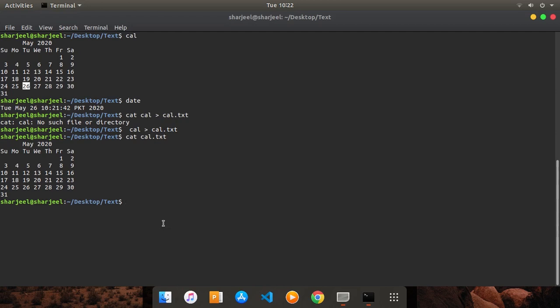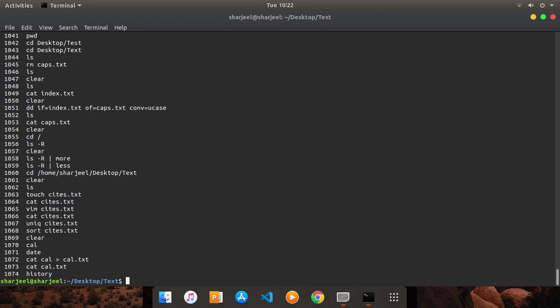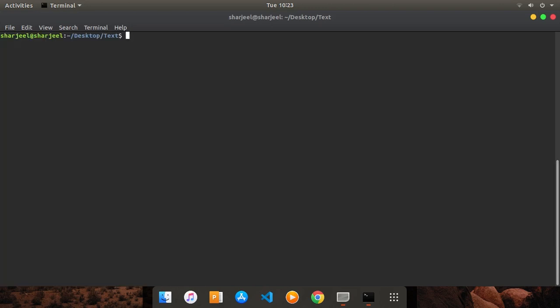And suppose I want to check my history, what commands I have used. I can type the history command, and I just type history. It still tells me I have used 1074 commands. Okay, so the history command tells you the history. Keep in mind, never ever use your password in your terminal. Someone can steal your password if he or she can access your terminal. Okay, let's clear it.